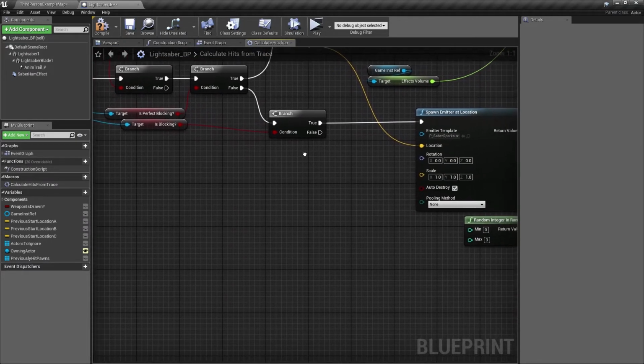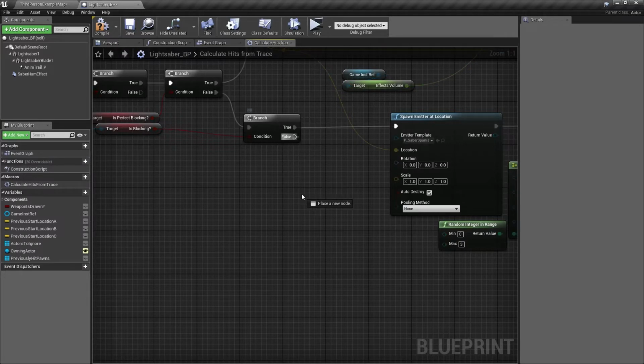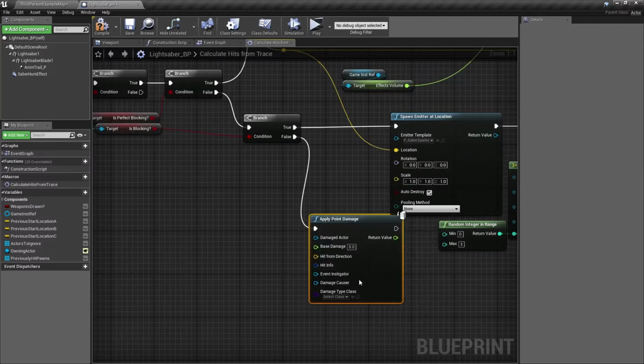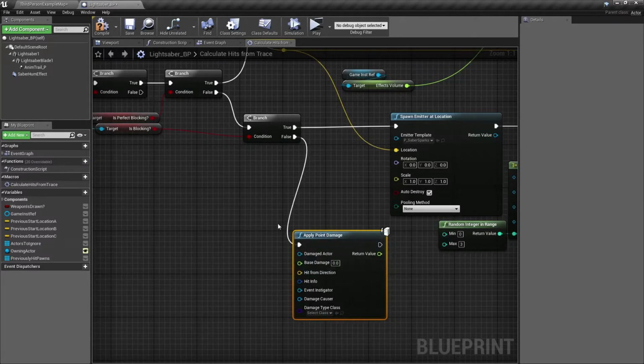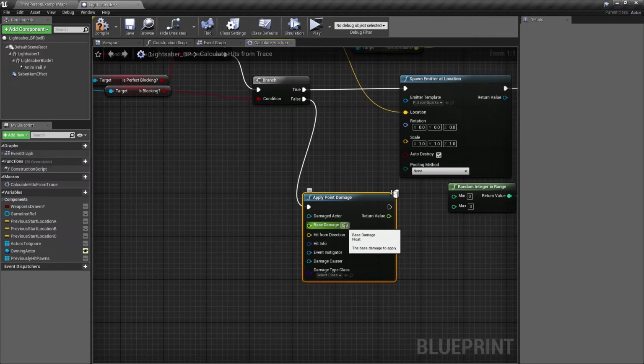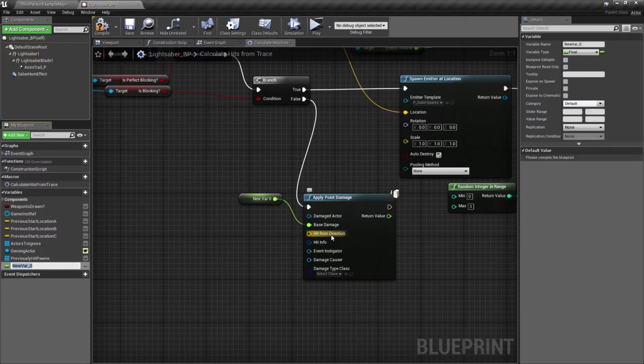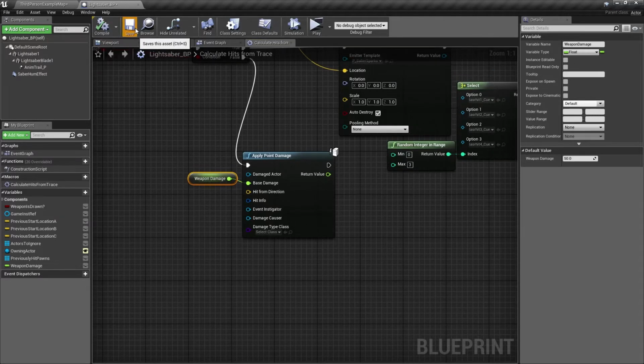And then off of our third route, we're going to apply point damage. And then I'm going to set this to be something like 50. And we'll promote that to a variable and call this weapon damage. This way we can scale that variable up and down as we need, even at runtime. So like if the character gets some kind of damage boost effect or something.